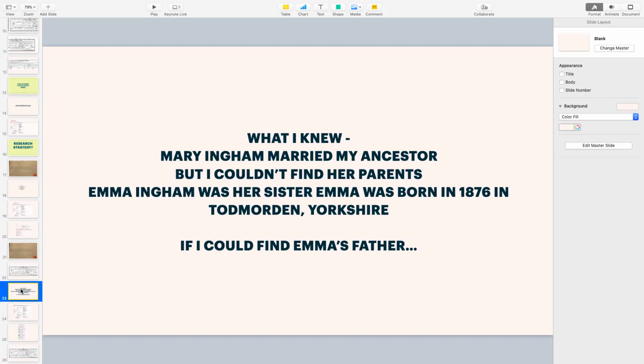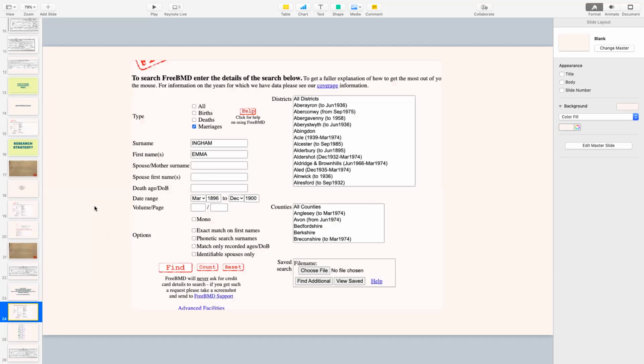So here's what I knew. Mary Ingham married my ancestor, but I couldn't find her parents. Emma Ingham was her sister, was born in 1876 in Todmorden, Yorkshire. If I could find Emma's father, then that would be great. So I put in Emma Ingham. I put in March 1896 to 1900.